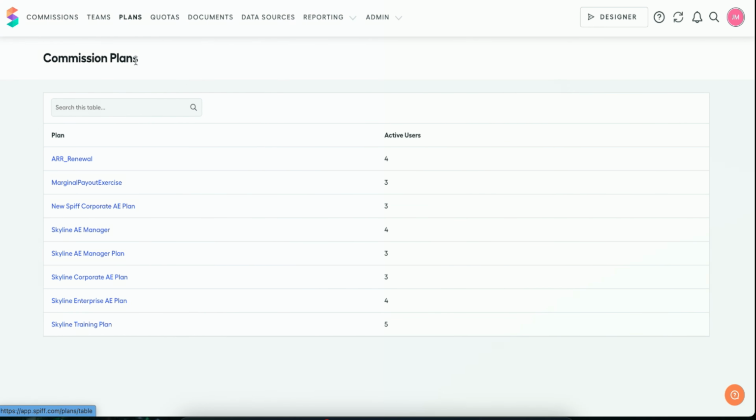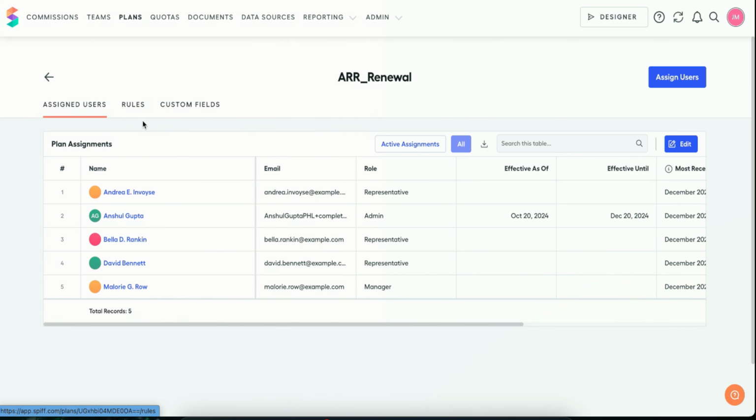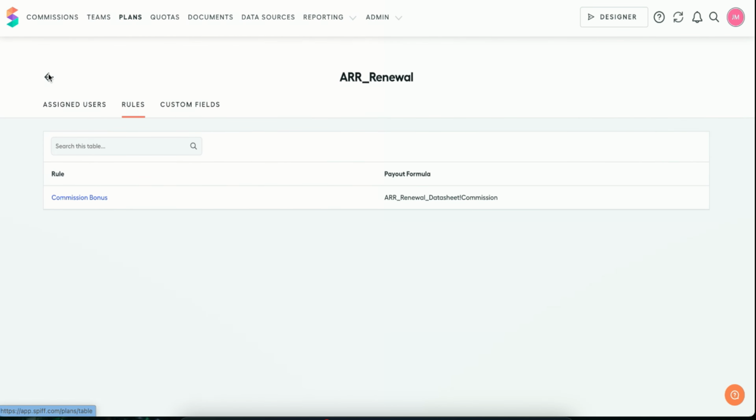Then we have plans. Plans are the commission plans that we can leverage to provide different kinds of motivations. For ARR renewal, you have a different plan. For AE manager, you have a different plan. If I open up ARR renewal, we have these many individuals to whom it has been assigned, and we can view them over here. And then we can define different rules in the plan itself.